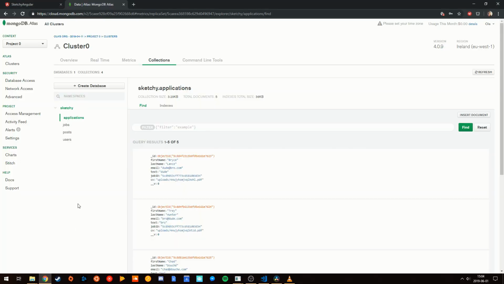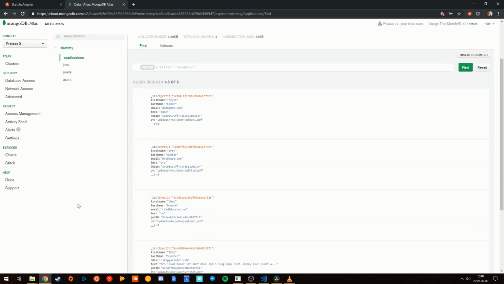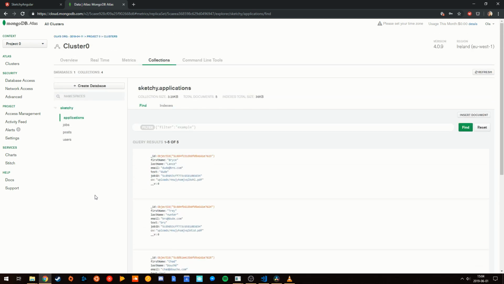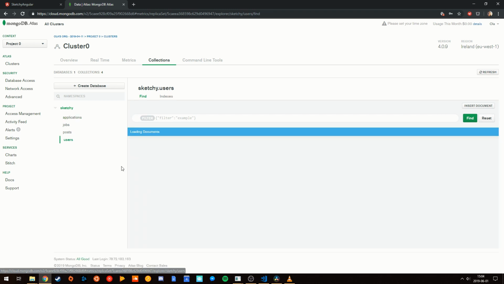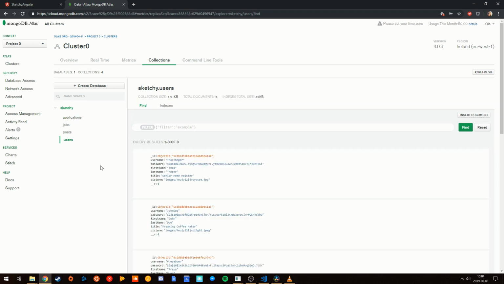So our database is a MongoDB database where we have these 4 different collections for our 4 different data types, which are posts, which are the news posts that are on the front page, and then we also have our users, our jobs, and the applications for those jobs.